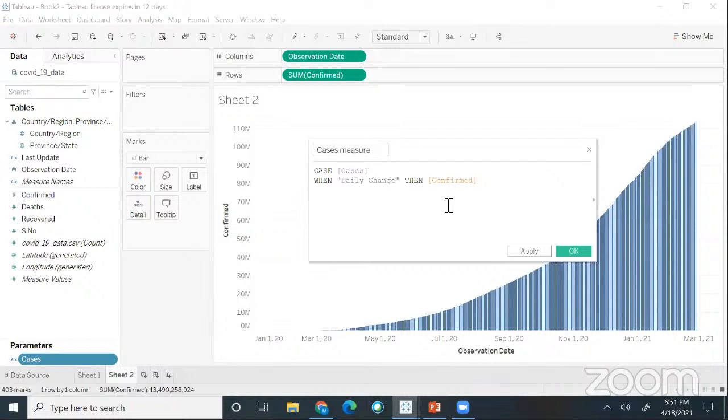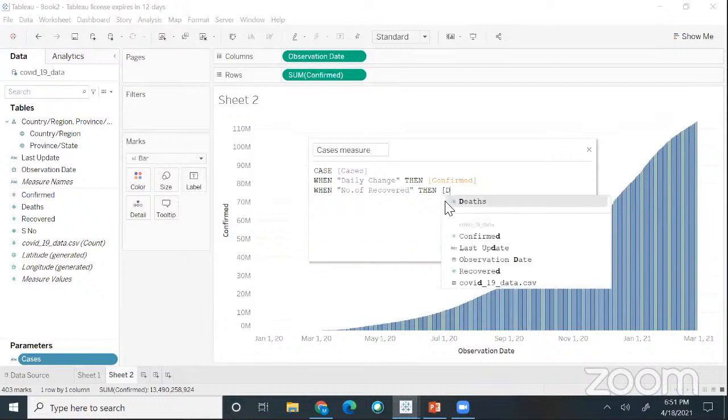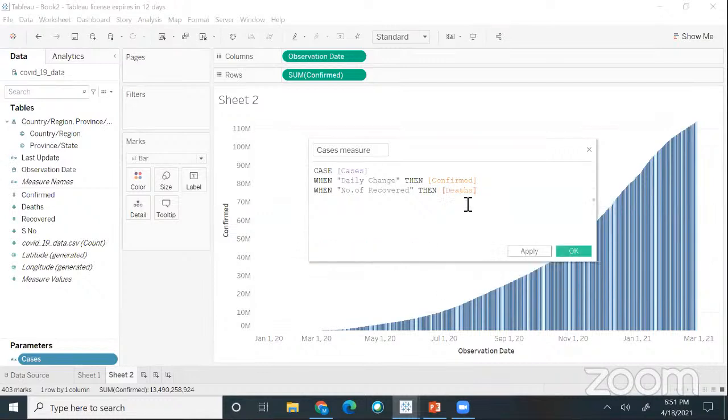Then the next case, when the analyst wants to study the number of deaths, a parameter value that we have predefined under the parameter list. Then what should be displayed? The visualization should display deaths. So please choose the deaths here. Deaths is nothing but your measure, right?